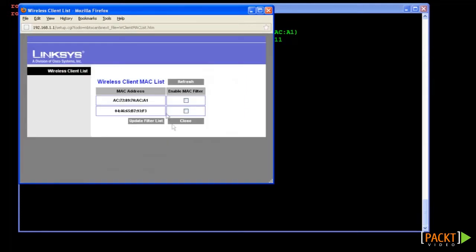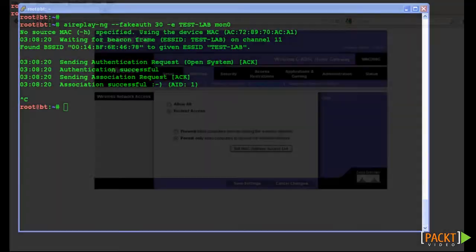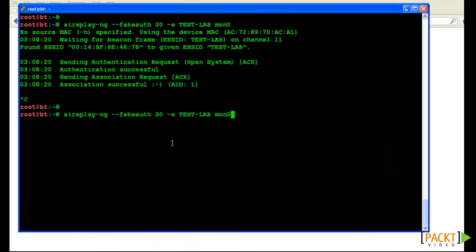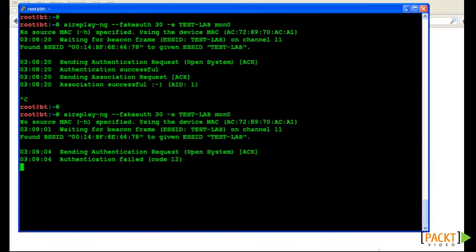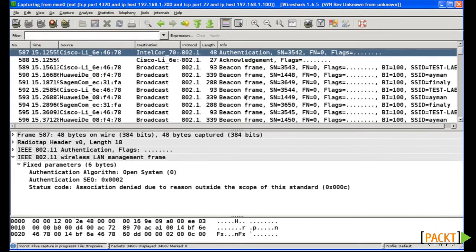Now let's enable MAC filtering on our AP, whereby only one authorized client, in this case my cell phone, is whitelisted to associate with our test network. If we rerun our fake auth command, we will see that now authentication is failing. We can verify this in Wireshark also, that the AP is sending us back a non-zero authentication status, which indicates a failed authentication. We can also see that open authentication utilizes only 2 packets.